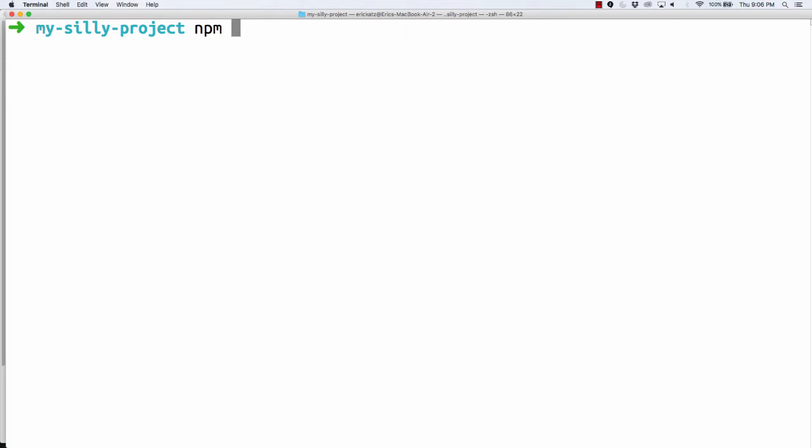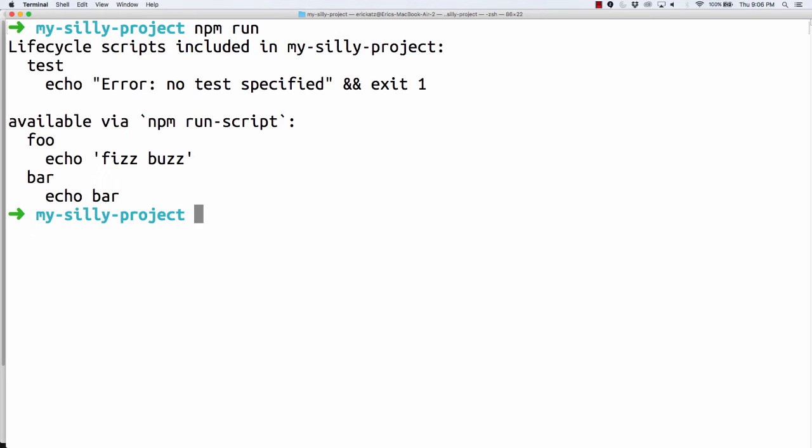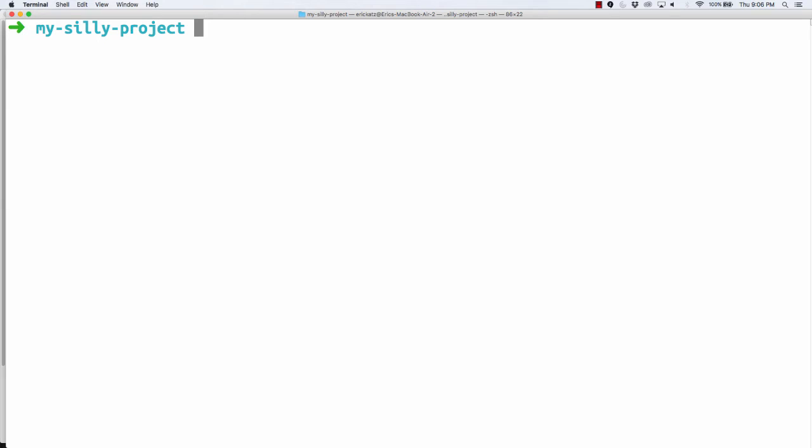If I just do npm run, it shows me all my available scripts. So if I forgot what scripts I had, it says, well, you have one called foo, you have one called bar, you have one called test. Okay? So you did, in this My Silly Project directory, npm init, which gave you this JSON. It gave me this package JSON file, correct.